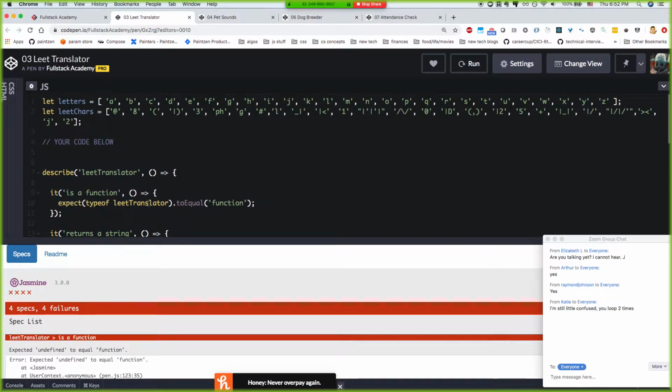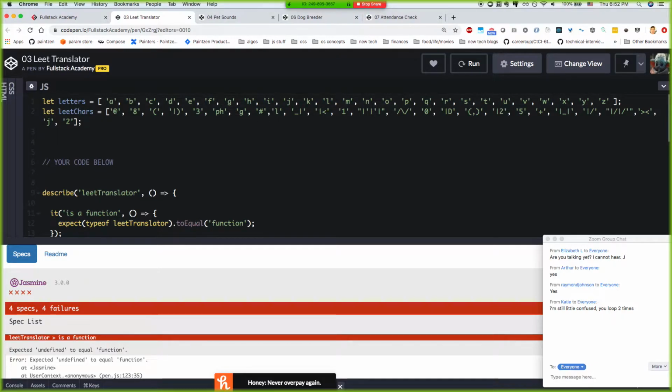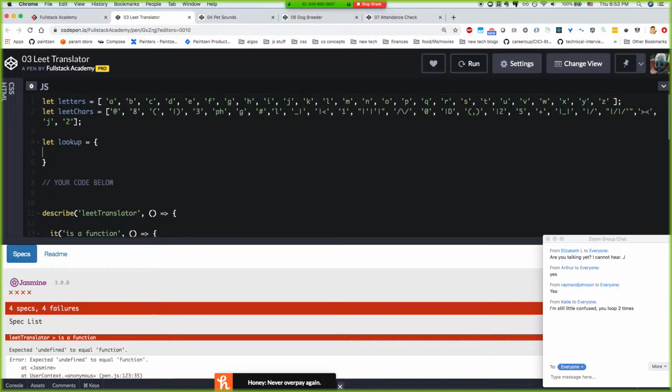So basically I looped twice because the first loop was through this array in order for me to build up that object. So I needed to build up my lookup object. My lookup was going to need to look like A would be mapped to A, and B would be mapped to 8, and C would be mapped to open.